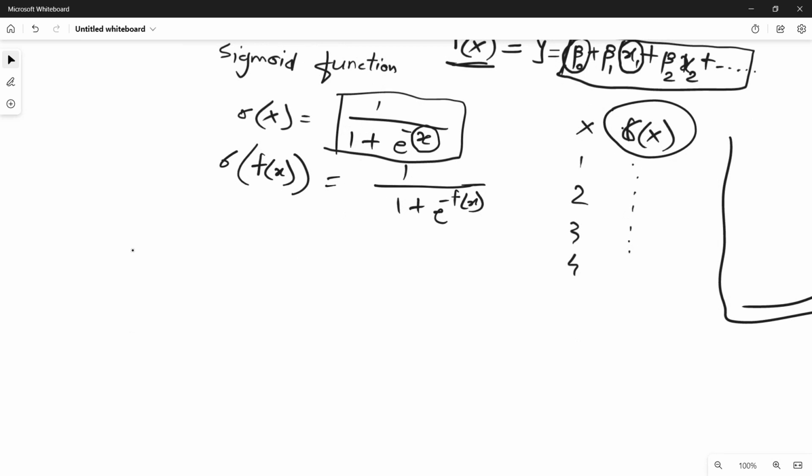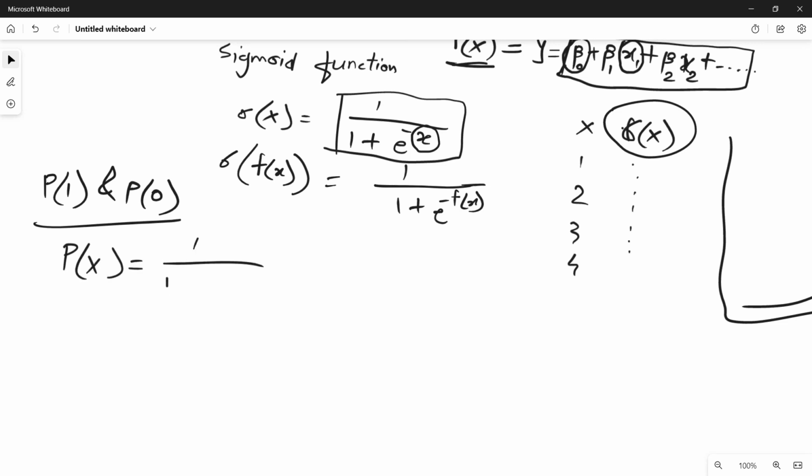So if you want to find the probability of 1 and the probability of 0, you can calculate it using p of x, which is equal to 1 divided by 1 plus e raised to minus f of x. This will give you the probability of class 1, right? And in short, this is the probability of x.